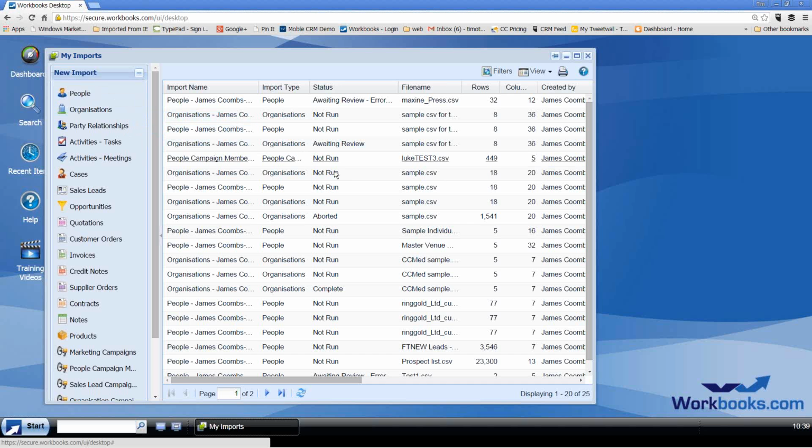The nice thing about the imports also is that when you've done them, your colleagues can't see those records until you approve the imports. So they're held in a little sort of waiting area, and only when you've approved of that can your colleagues see the whole import. So if you've made a mistake or you've mapped something incorrectly, you can easily undo that and redo it again.